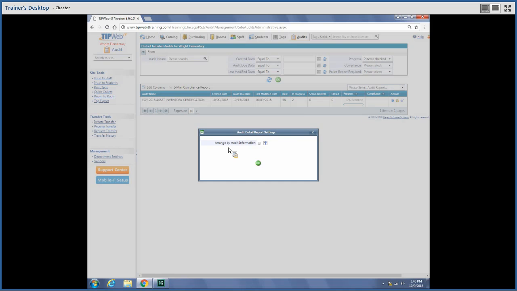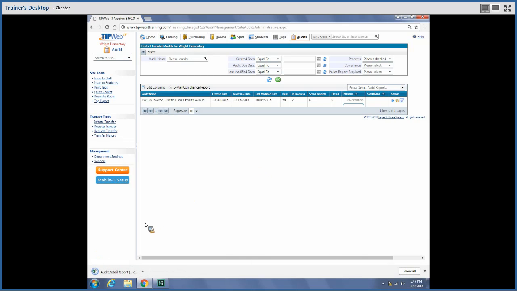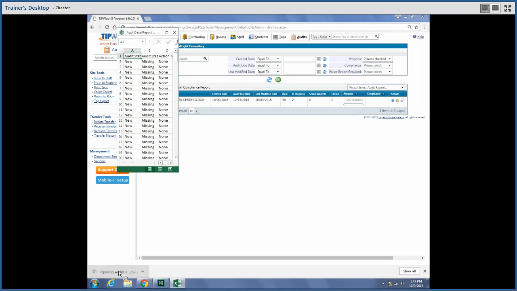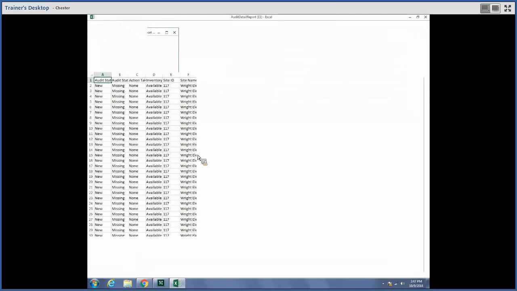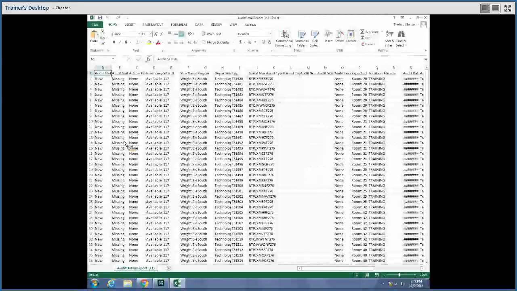When you click on it, it says arranged by audit information. You are going to check this off and then click go. What's happening is an Excel sheet will form. This will show you all your verified, all your missing, all your misplaced, and all your found assets. When it generates, all you have to do is open it up. And again, it will show you a list of all your missing, verified, found, and misplaced assets.